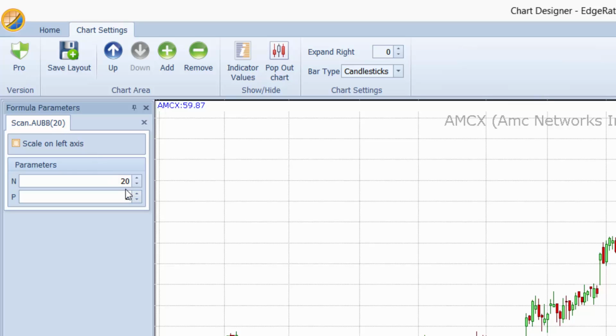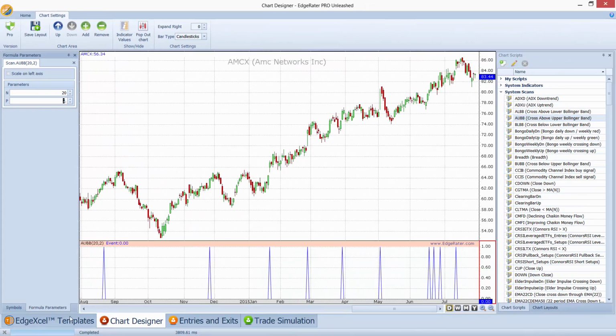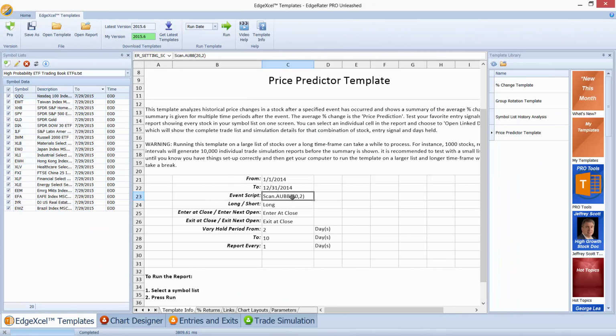It's always good to change one of the parameters to make sure that this fills in properly. So now that you can see the name that I want to use, if I'm using parameters for Bollinger bands of 20 and 2, the name that I want to use in the template is scan.aubb open brackets 20, 2 close brackets. And as you can see, that is the actual default that's set in here.